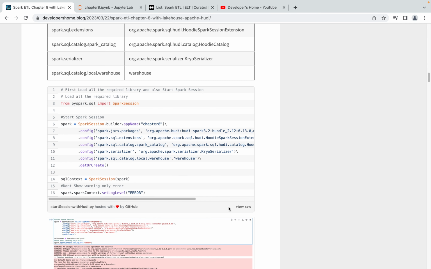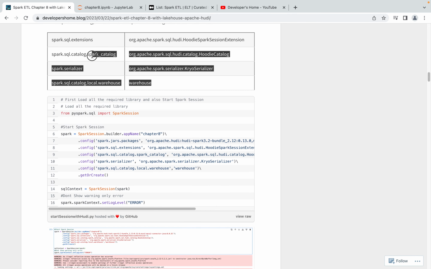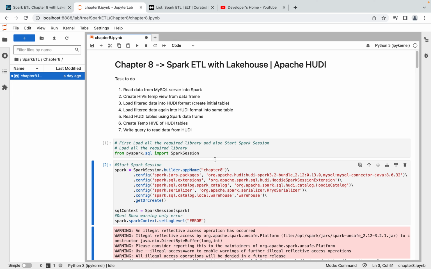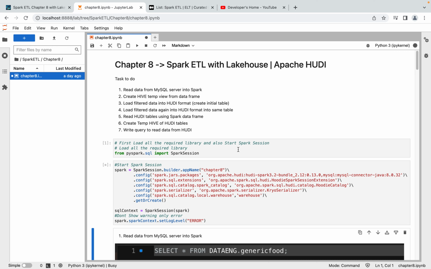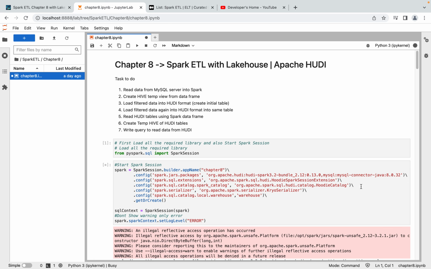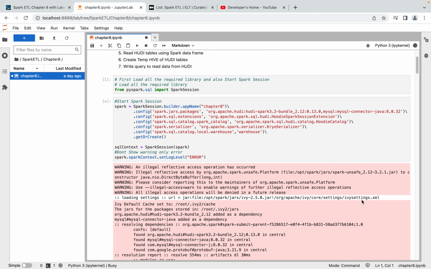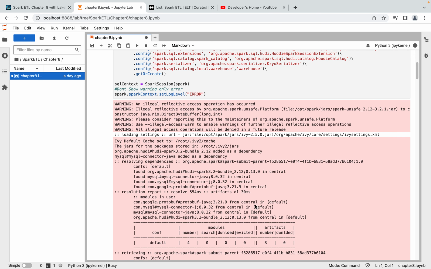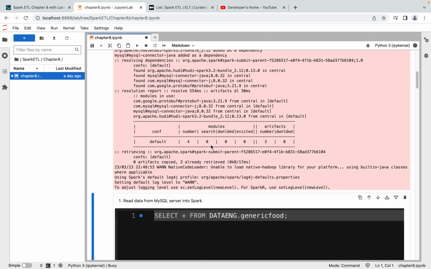If you go here, you will also get to know that we are passing these 4 configurations while starting our Spark session. So now I will start this Spark session and we'll see that it will download all the required packages and start the Spark session with our required configuration. Now if you go here, we see that it's getting Apache HUDI and it's also getting MySQL. We have already downloaded those packages earlier, and that's why it says that everything is here, and now our Spark session is ready to use.